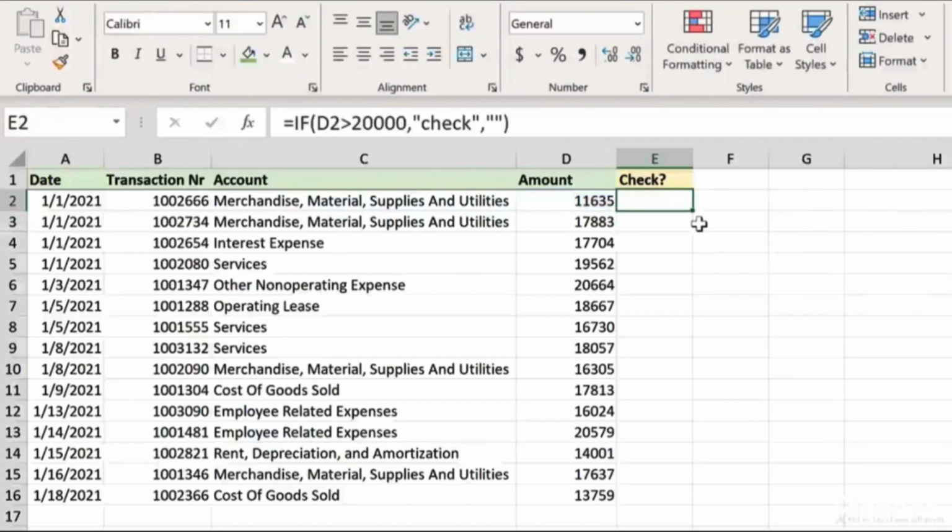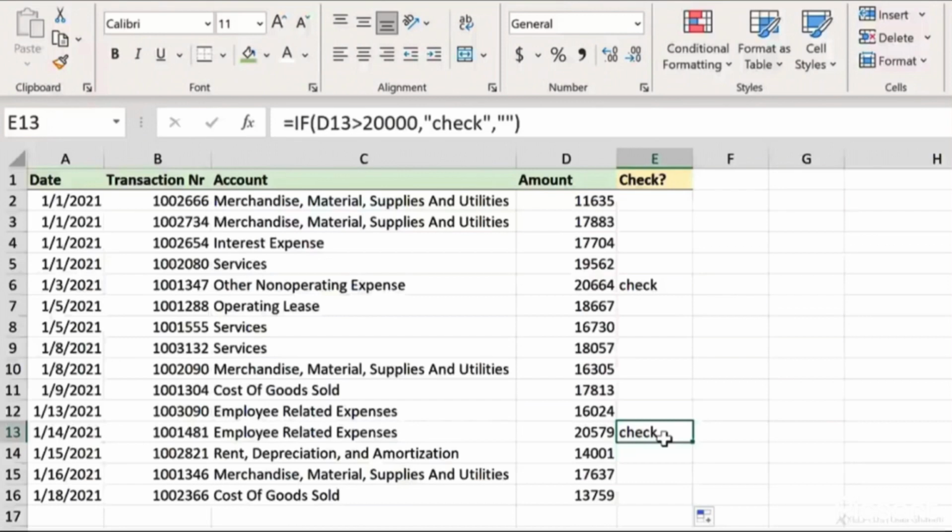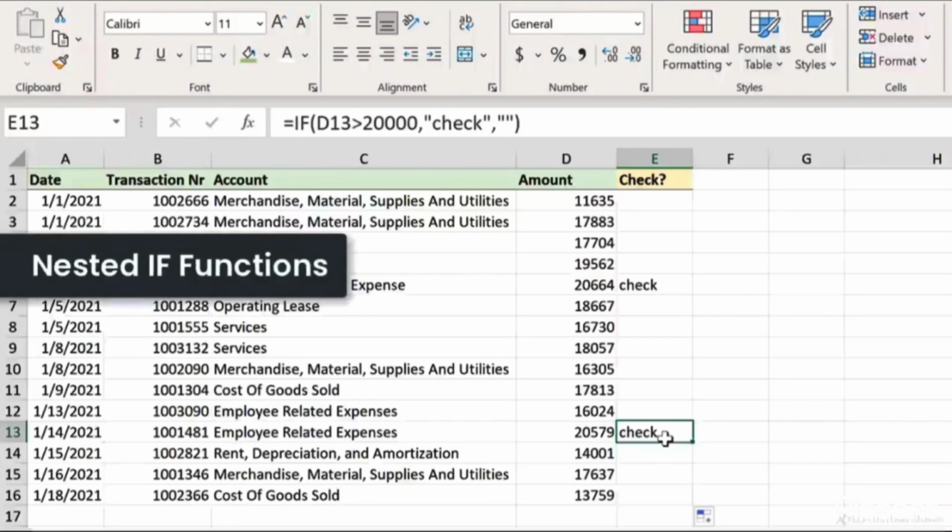And in this case, I get nothing because this number is less than 20,000. Now I'm going to send this down and we get 2 checks here. There is a lot that you can do with the if function. You can check for multiple conditions by nesting an if function inside another if function.